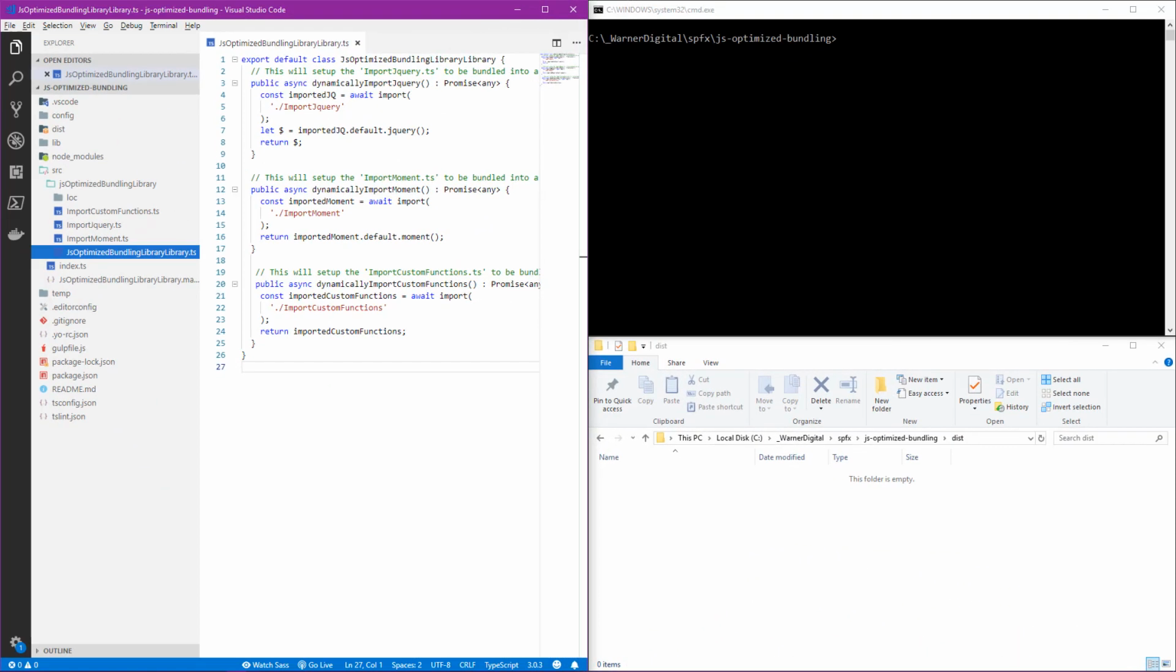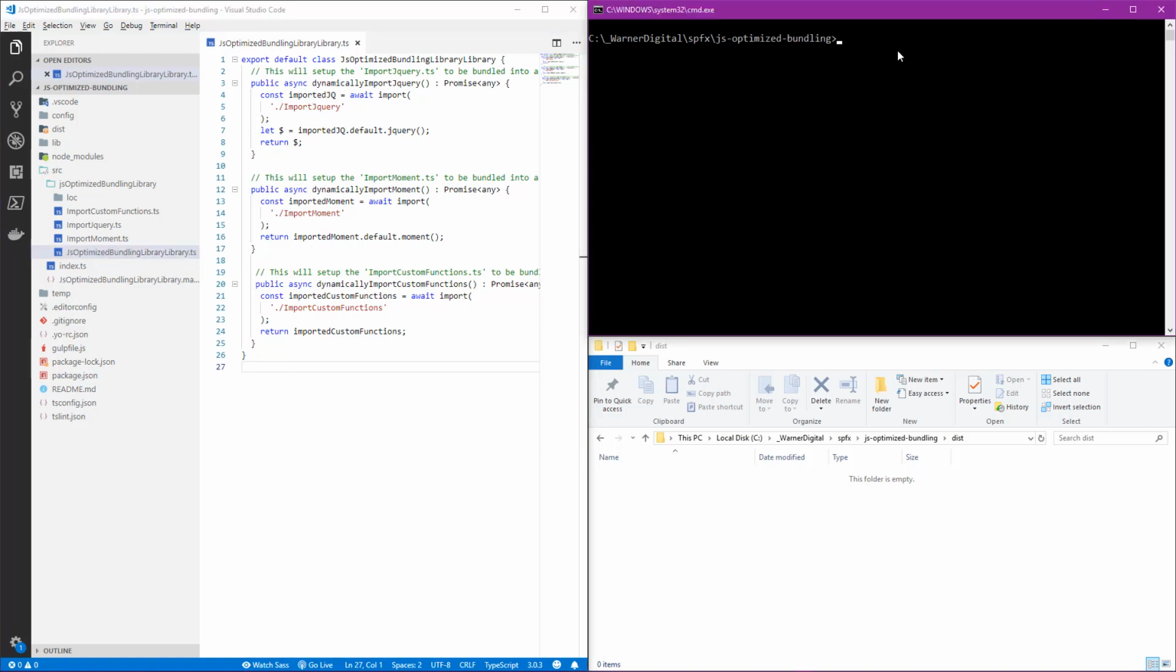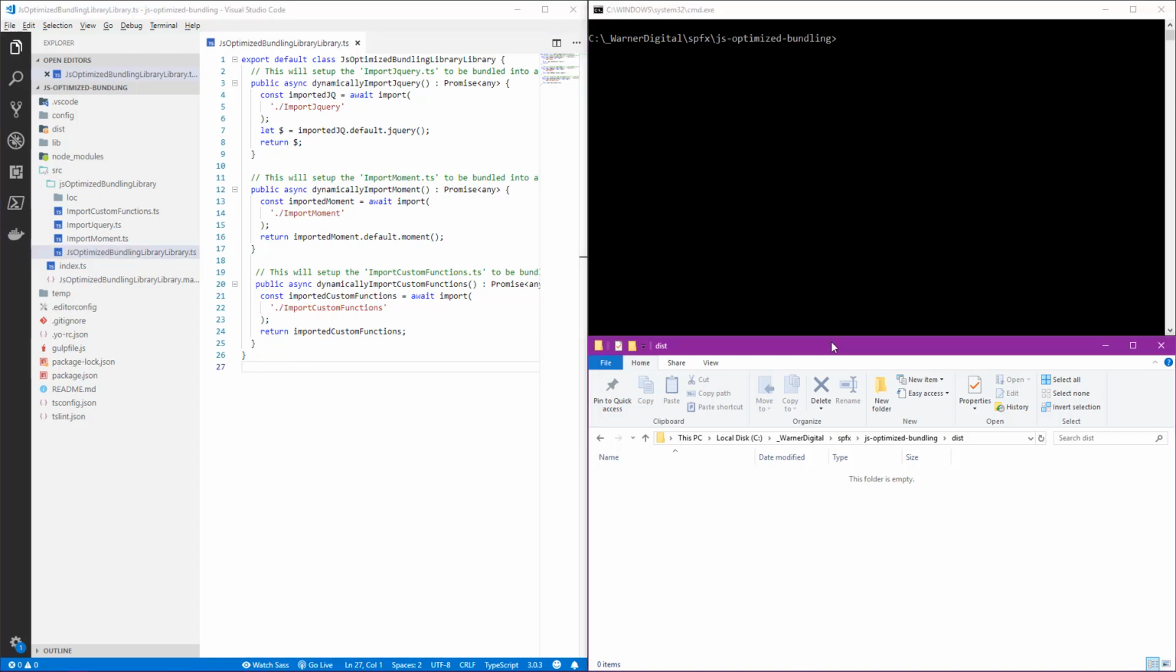Just like in our first demo, we've gone ahead and opened Visual Studio Code to our optimized library solution here on the left. We've got our DOS command prompt open to that exact solution and all of its files. And over here in the Explorer window, we've got the distribution folder open for that particular solution so we can see what our bundles look like. Now let's take a quick look at how we've changed our solution.